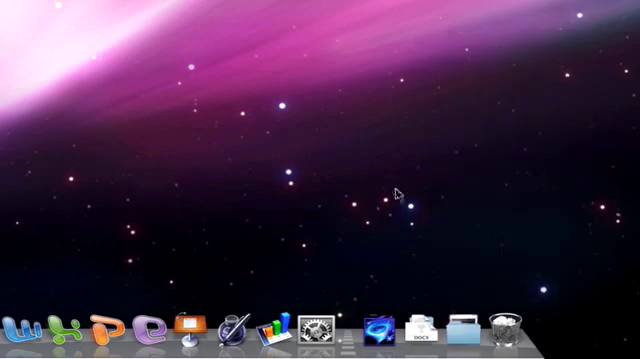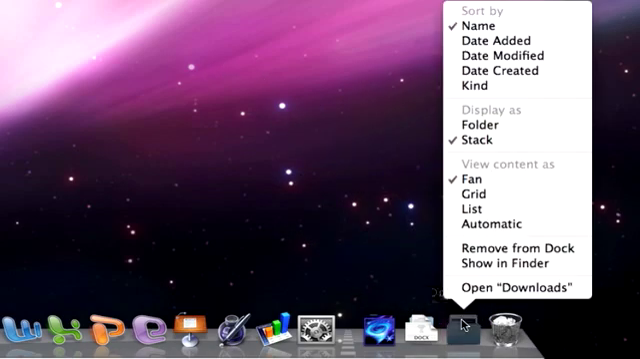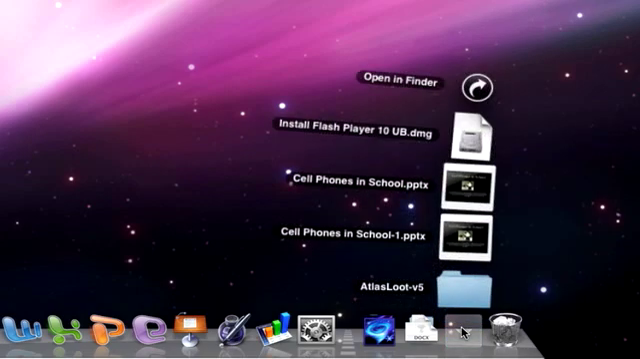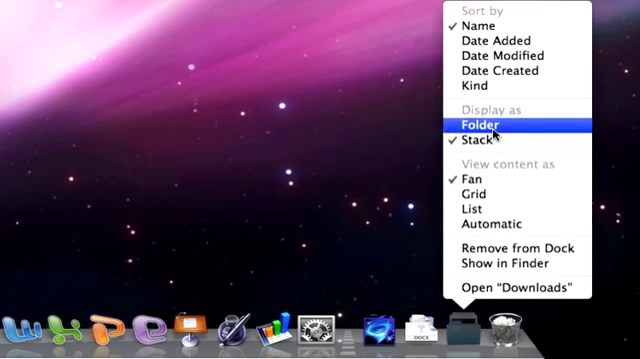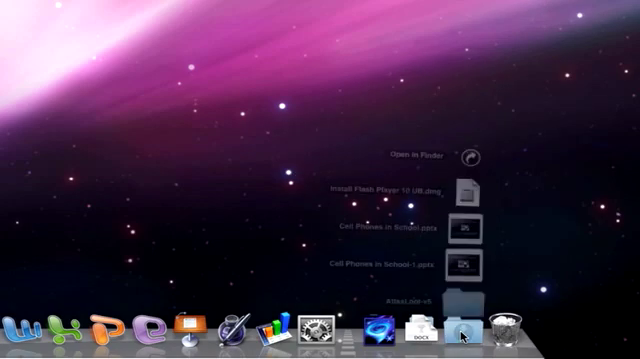so you can sort it by the name alphabetically. You can sort it by the date added and all this cool stuff, and you can display it as the folder or the stack. And if you display it as stack, that means that it shows like the folders and stuff. But if you do it as a folder, it just shows up as the downloads folder, and then it goes back up like that.